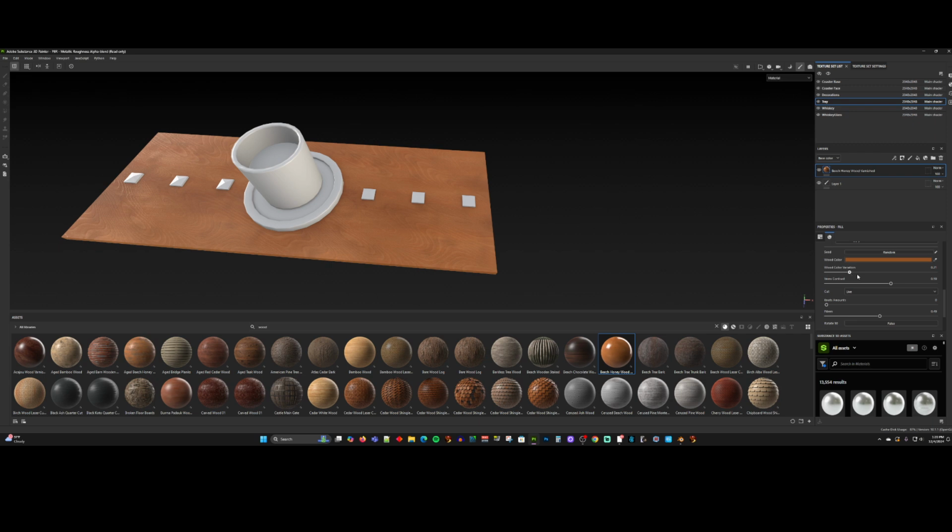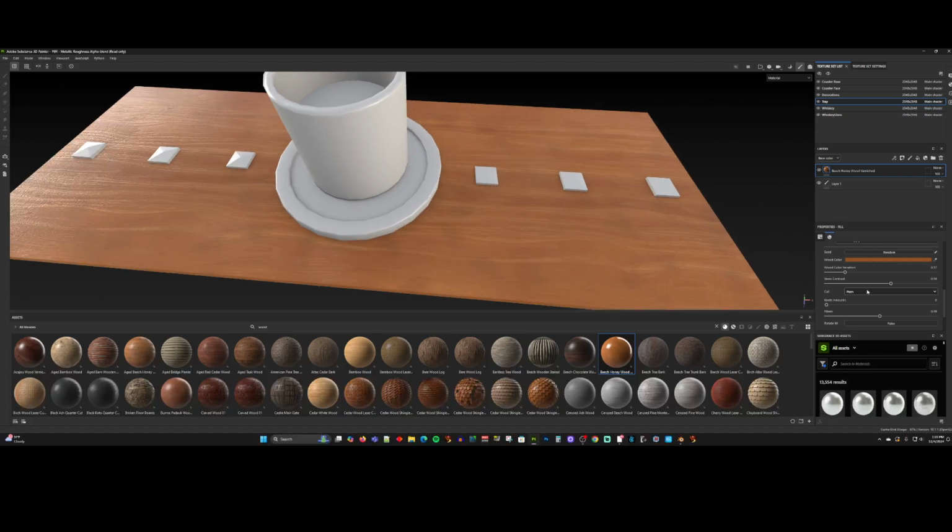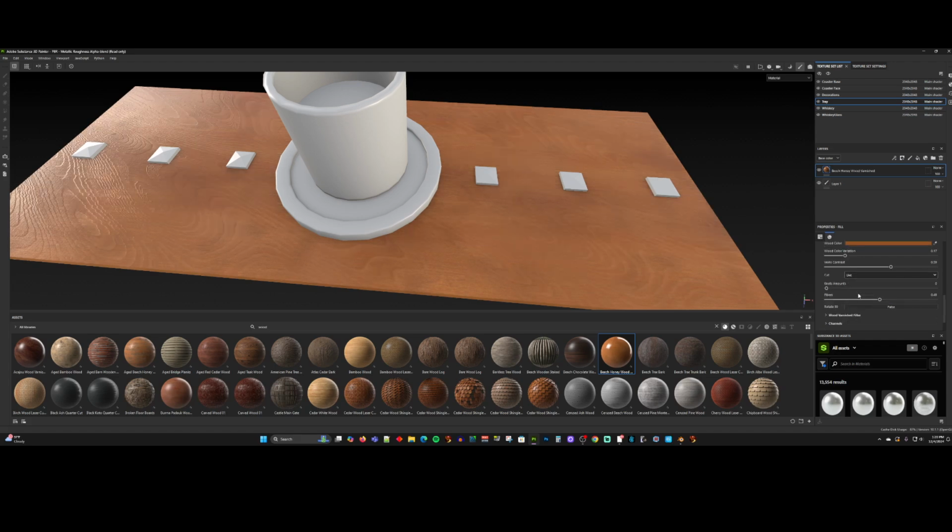So I can do the color variation. I can adjust that, and you can see it has an effect. I can do vein contrast. I can do what kind of cut there is on the wood. This is a live cut. It also supports a plane cut. See how that looks? Do you see the differences there? There's a rift cut. There's a crown cut. And there is a live cut, which is what it had the first time.